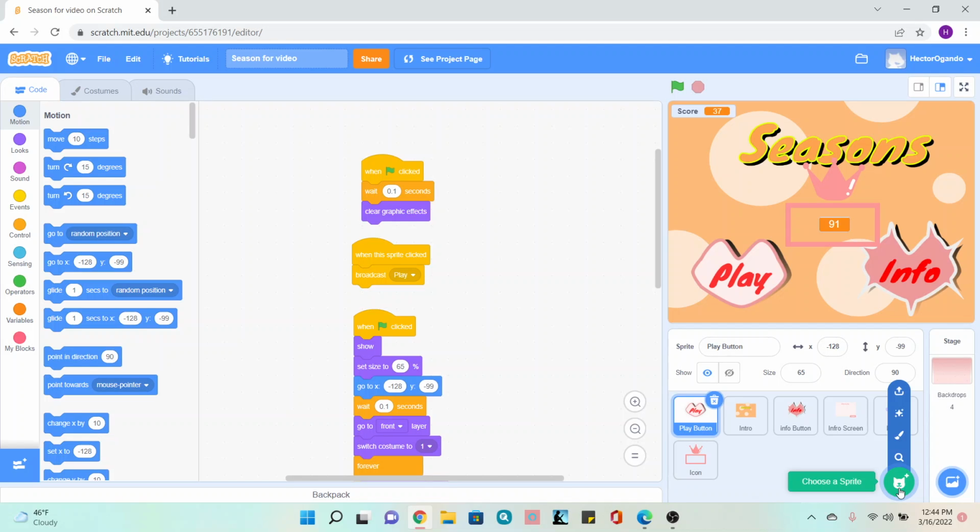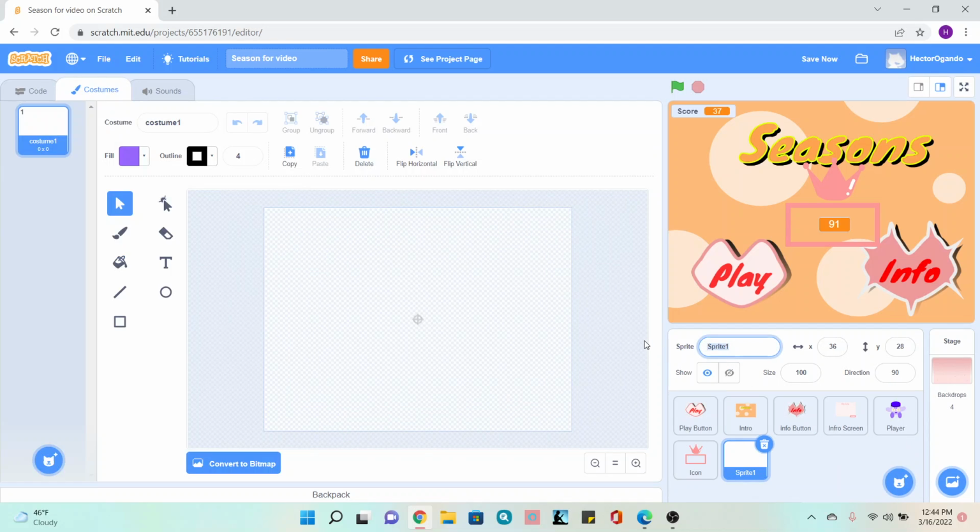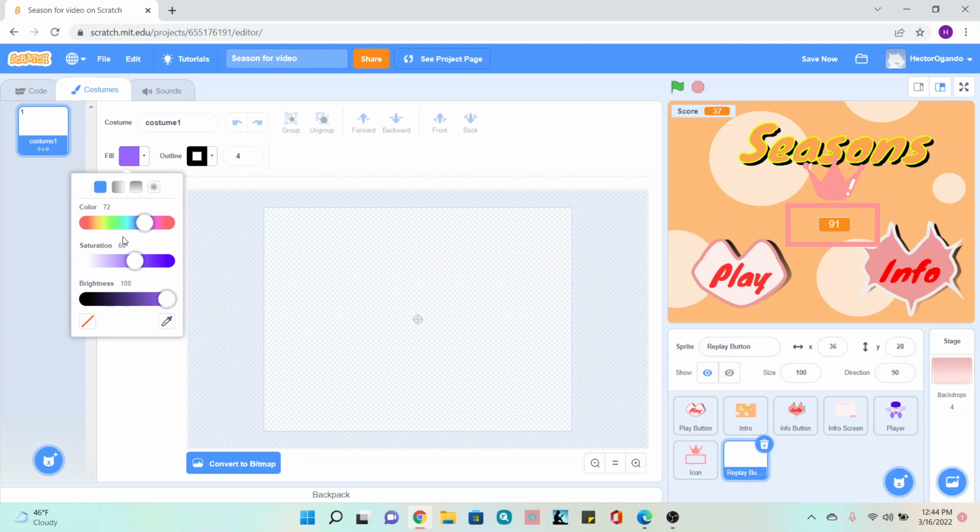So we're going to hover over, choose a sprite. We're going to click on the paint tool and we're going to call this replay button. Once you're done, we're going to do similar things. So we're going to pick a shape that we want to go ahead and use. Once we're done picking that shape, we want to go ahead and choose the colors that we want to use.